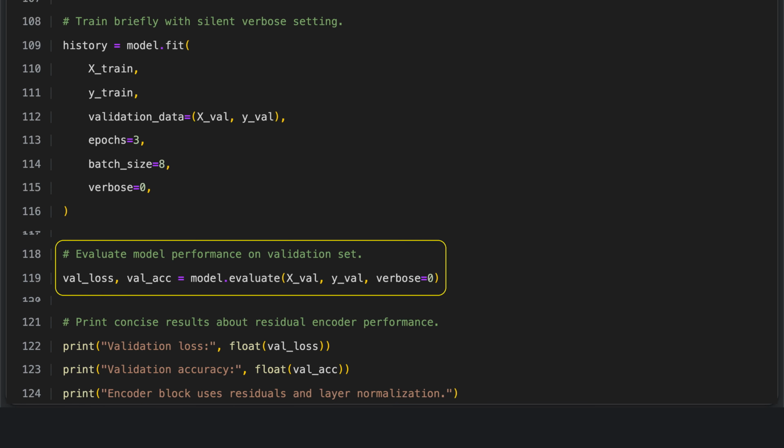This step evaluates how well the trained model performs on the validation data. It uses Keras's evaluation function to compute the model's loss and accuracy on the validation features and labels. The evaluation runs silently, without printing progress, and returns these performance metrics. By checking these results, you can see how well the model is likely to generalize to new, unseen data.